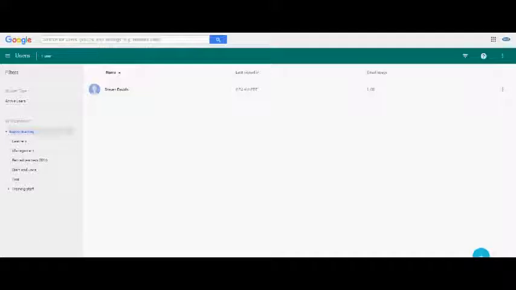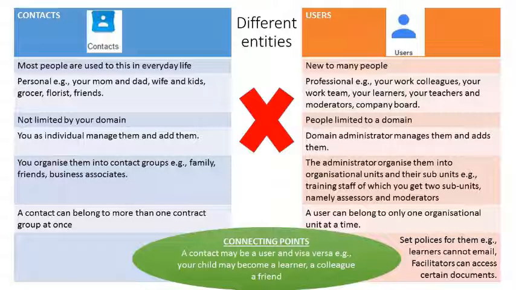Though contacts and users are quite different entities and separate from each other, the connecting points may be that a contact may be a user and vice versa. For example, your child, who is a contact, may become a learner and part of the professional group and therefore a user. While someone who was a user, for example, a colleague, a learner, or whoever, may then become, after retiring from the organization, a friend and be part of your contact list.